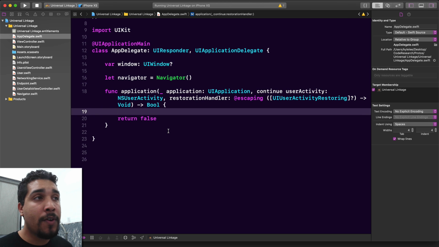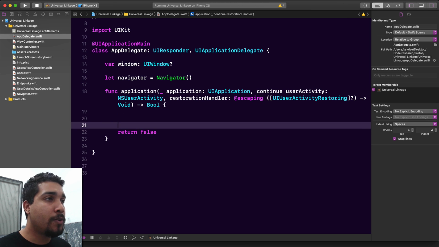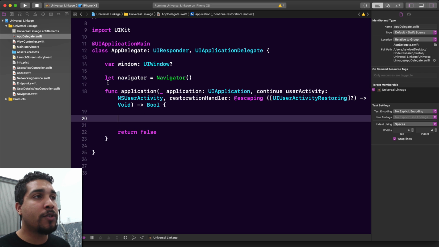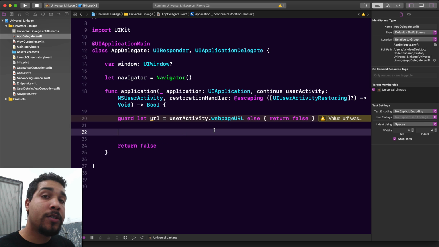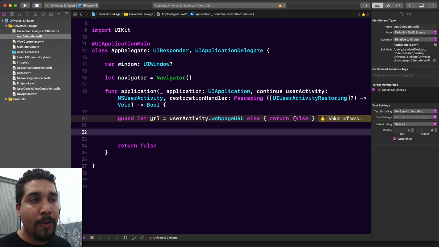All right, so back over here in the app delegate, I'm going to use my navigator to essentially handle where I should be opening up the app from. But first we have to get the website URL. So let's go ahead and do that right now. An NSUserActivity object has a property called webpageURL. So we're just going to make sure that we unwrap that. If we're able to get it, then we can move forward. But if not, we're just going to return false, saying no, we can't handle this.